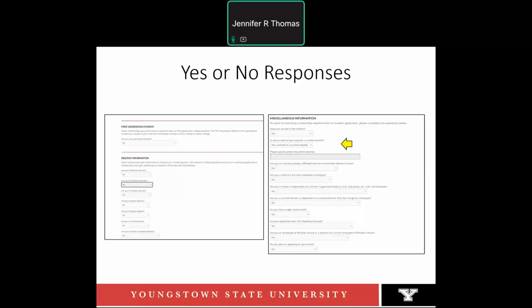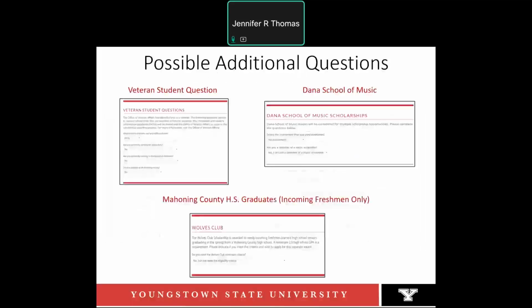Please note that in some cases, questions to which an applicant answers yes may prompt an additional follow-up question. Students who are classified as part of a certain student population may be asked additional questions required to be answered for a specific scholarship consideration. These populations include veterans, local high school graduates, and students enrolled in the Dana School of Music.